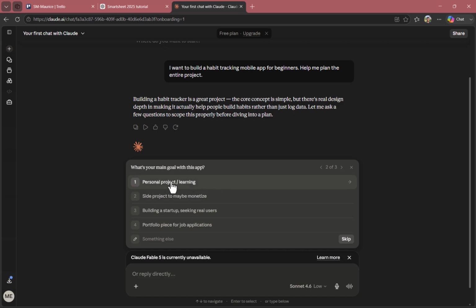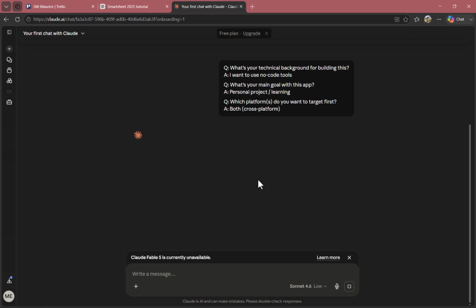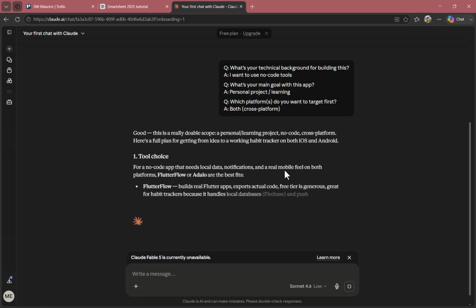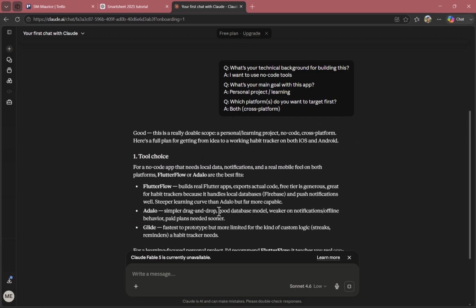Personal projects, and then what platform. So we could have it either on iOS or Android or both, or not sure yet. So let's just say both. And it's going to make use of that information to create something unique. So this is a doable scope and it's going to showcase what we actually need.